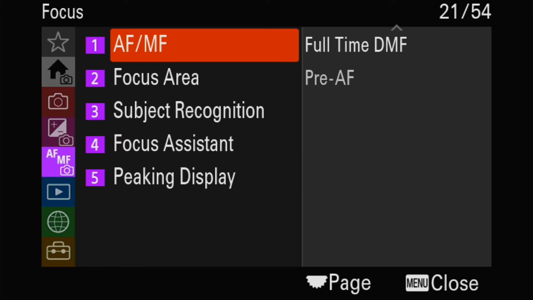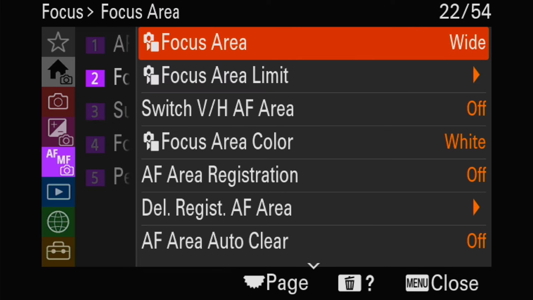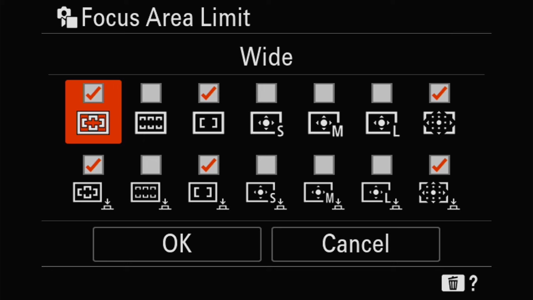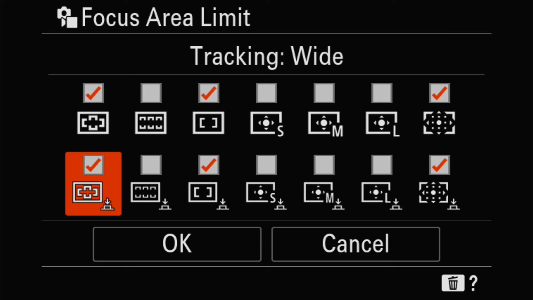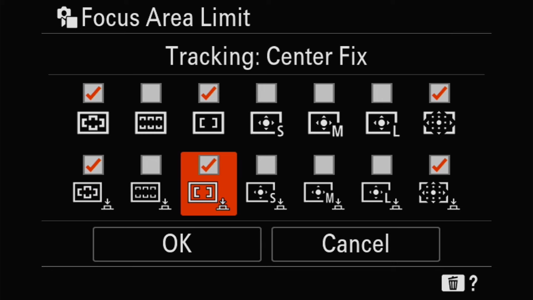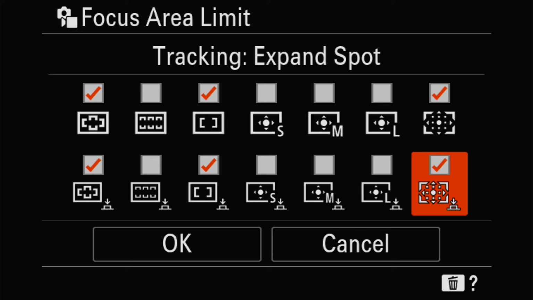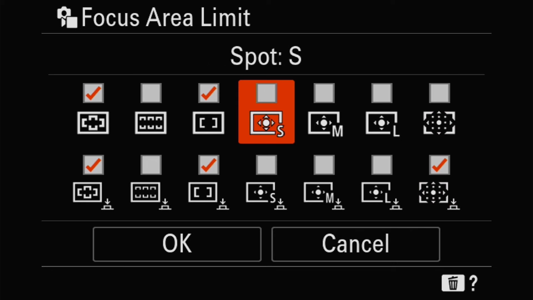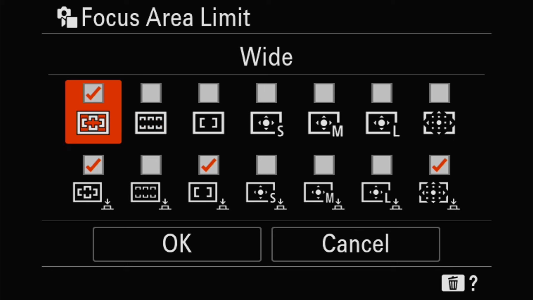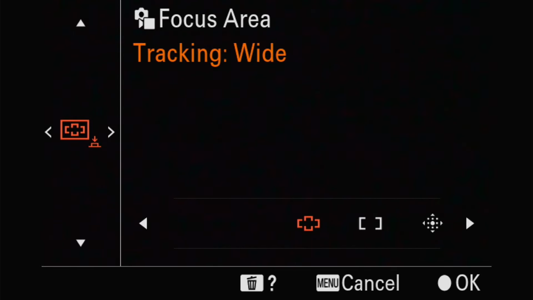The next changes are in the autofocus manual focus area. And the change we're going to make is in the focus area section. We're going to change our focus area limits. In this case, we're going to use the same basic functions, but we're going to use the tracking variety: center fixed and expanded spot. And then we can turn off the standard variety of wide, center fixed, and expanded spot. I leave this on tracking wide to begin with, but then I can switch with the focus hold button on the lens to select either center fixed or expanded spot.